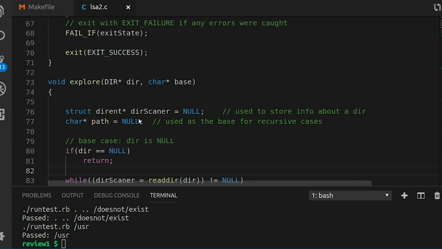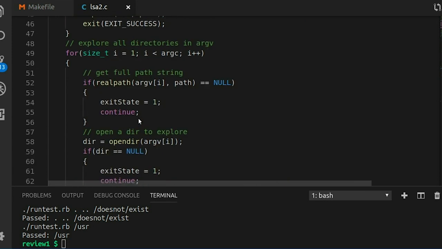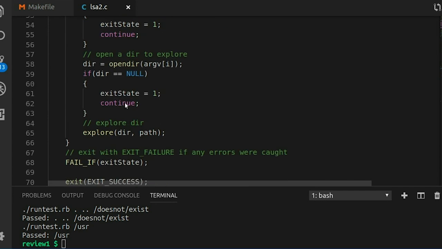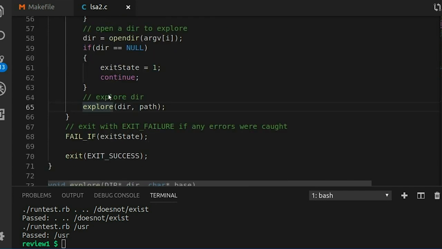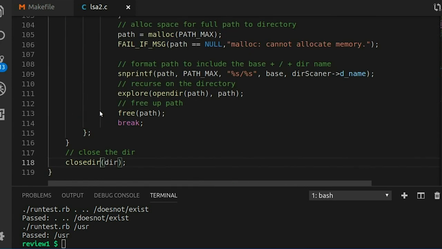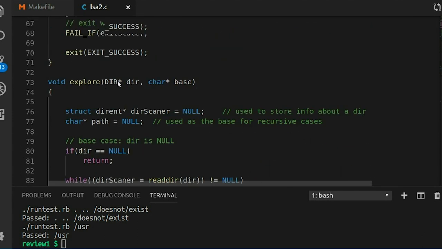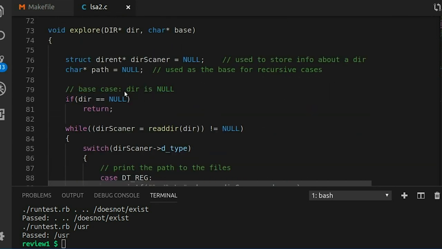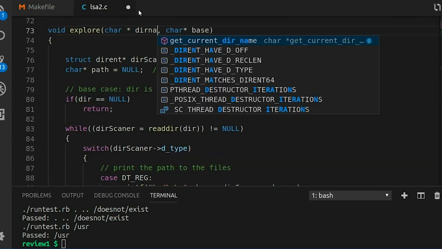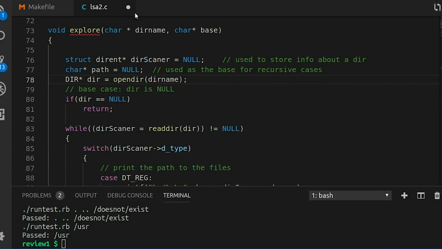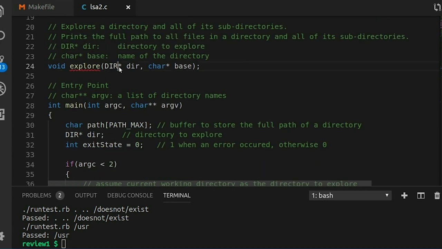The next thing I'm noticing is that opendir is called twice in main, either with the current directory or the directories passed in as arguments. And then the directory structure is being passed to this explore function. But the explore function is the one that closes the directory, and personally, I find that a little confusing. I think it makes more sense to open the directory and close it within the same function. It sort of makes the function feel self-sufficient and self-contained. So instead, I'm going to change this to pass the directory name to the function, and then move the opendir call into the explore function. And I can't forget to update the prototype up on top.